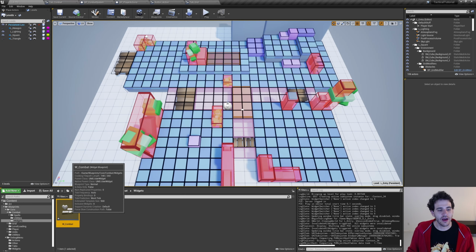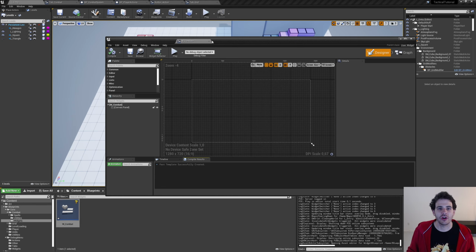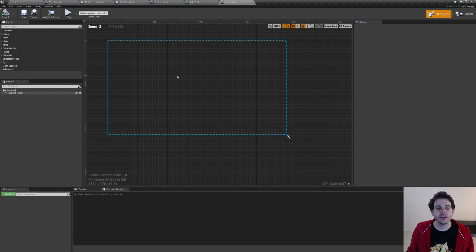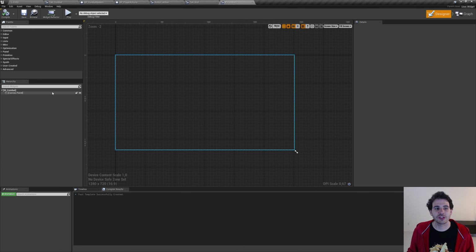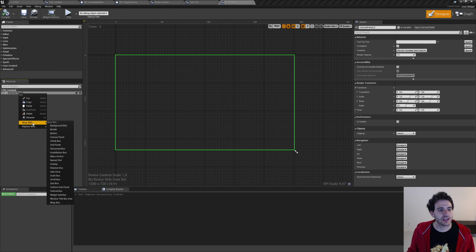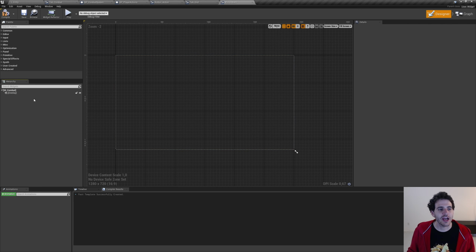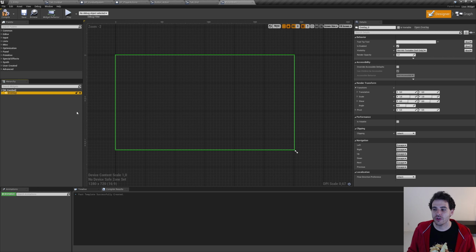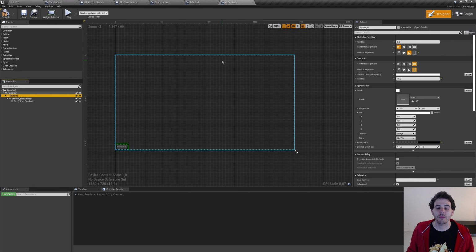Here we go. We now have the new widget to display in the game when we are in combat. So let's open that one. And for that one, it's going to be super simple for now. So I'm just going to start by replacing the canvas panel by an overlay, just because I prefer the overlay. And inside the overlay, I'm going to add my button, the new button I want to have to end the combat. So here it is.